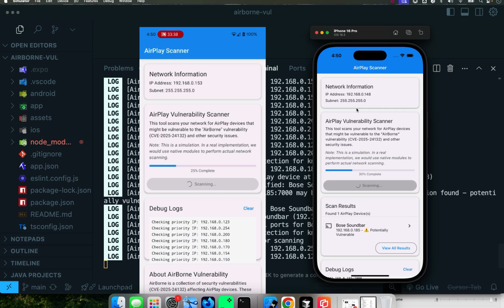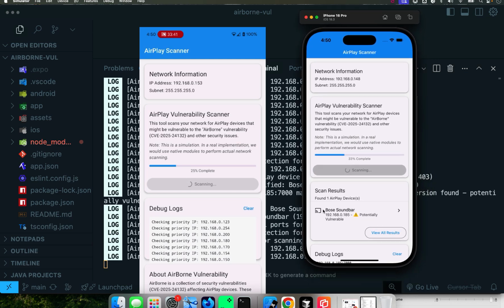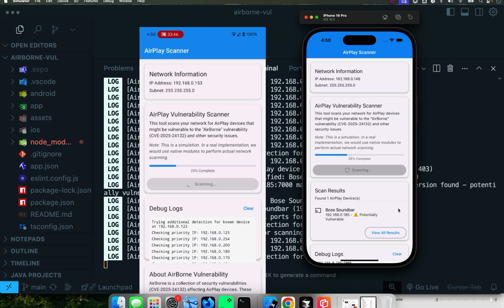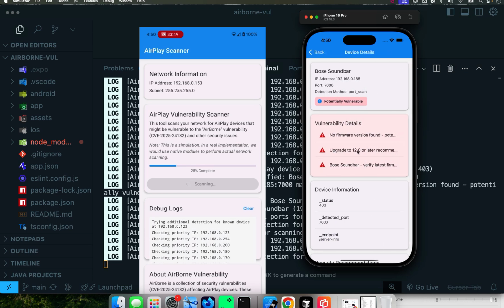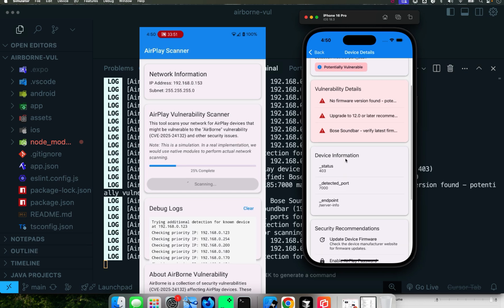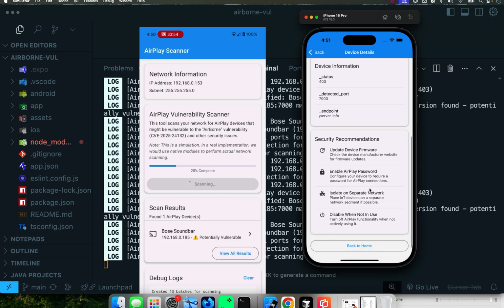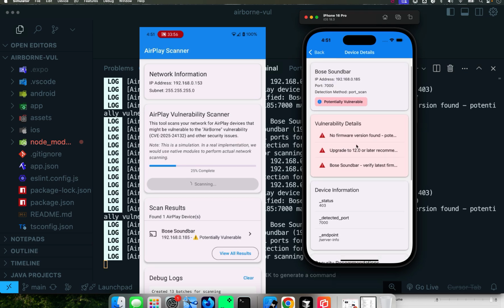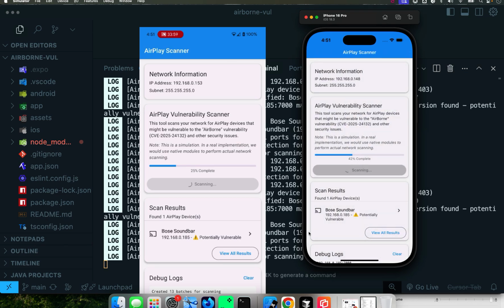And as you can see, it found one device in my network. It found the Bose soundbar. And if we want to look at it, it tells you exactly what is wrong with it. It goes into the device information, security recommendations, and all of that. Okay, so I'm going to show you how to do that, but even better, we're going to add some more functionality that this particular app on my GitHub does not presently have. We're going to do it together.